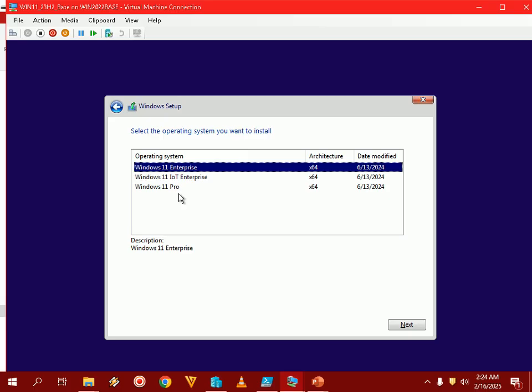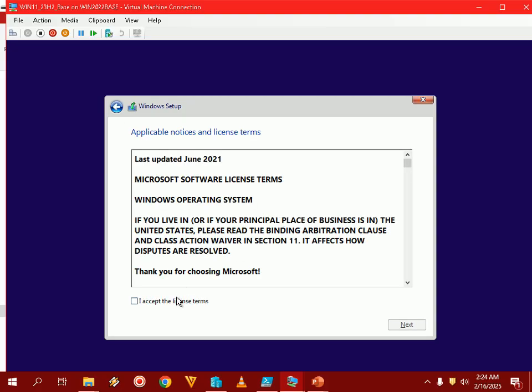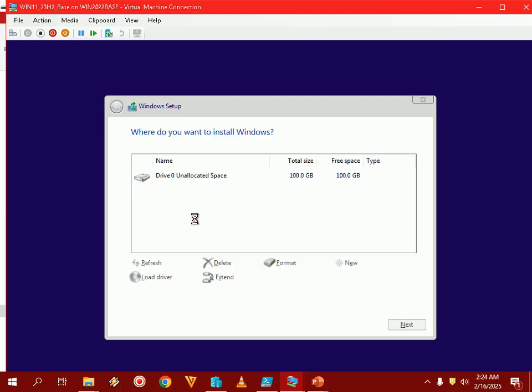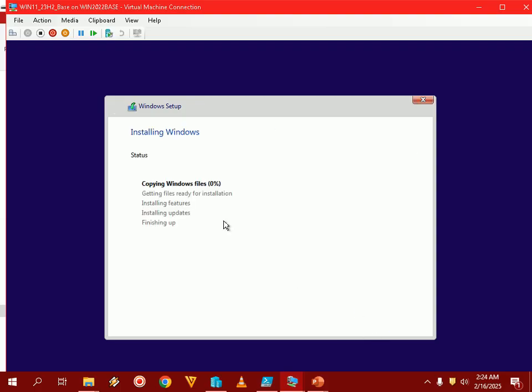As of now I'm choosing Enterprise, right? So all three images have been updated with February 2025 updates, so it will not make any difference. The only difference is the version which you want to install. The overall OS features will vary depending on that. So I am choosing Windows 11 Enterprise and saying next, and the rest of the OS installation process is the same as usual.